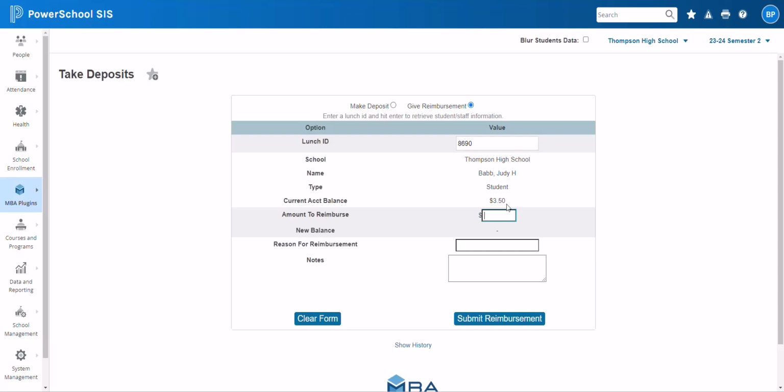So for Judy, she has $3.50. We want her account to be at 0, so we are going to give her a reimbursement of $3.50. You will now see that her new balance is going to show at 0. Make any notes or reasons for the reimbursements below. We are going to put that Judy has transferred out, and then in the notes, maybe we just want to put transfer out of district and submit our reimbursement.